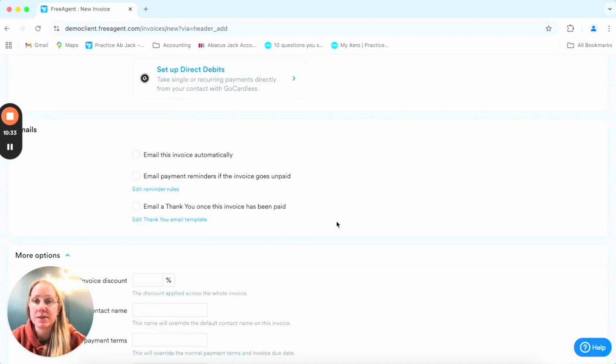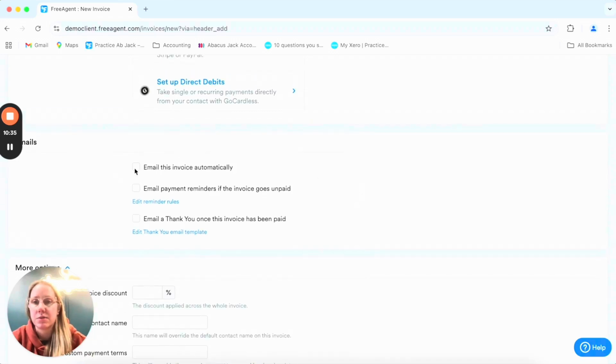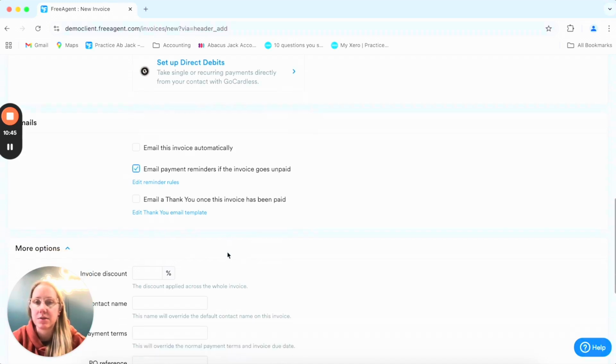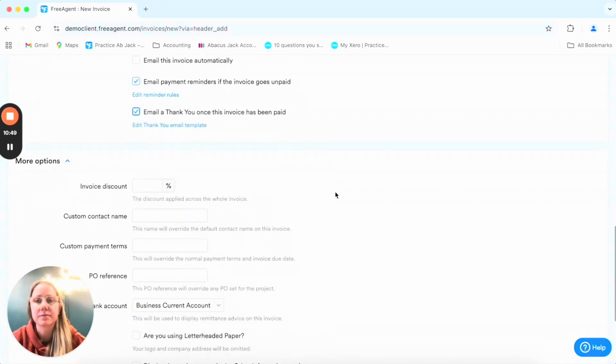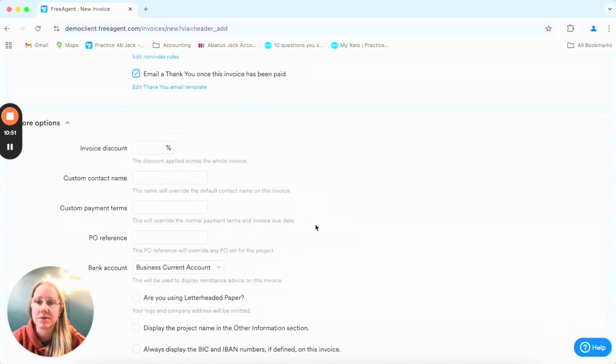Then we have the email templates. So do we want to email this invoice automatically? I don't like doing that. I like to have a bit more control. Email payment reminders if the invoice goes unpaid. I would select yes, I want to do that, and I'm quite polite, so I would like to say thank you as well. There's no invoice discounts on this.